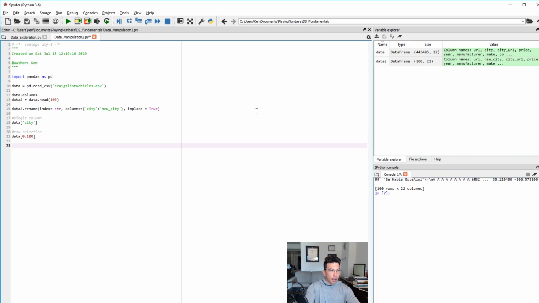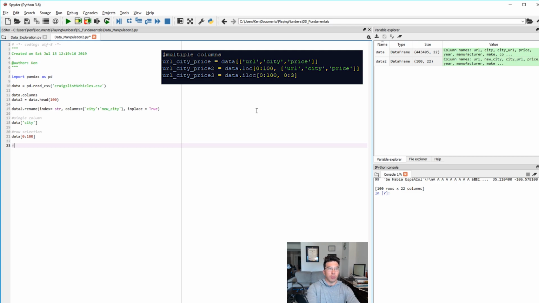The next thing that is relevant is selecting multiple columns. Whenever we're analyzing data, we usually want to remove the columns that aren't relevant to us. And sometimes we want to remove a lot of them. Let's say we only want to keep like 3 or 4 columns. When we do that, we can do data, and then we do double brackets. So we're passing a list in, and we put in a list of a couple column headers here. So let's say we just want to have URL, we just want to have city, and we just want to have price.